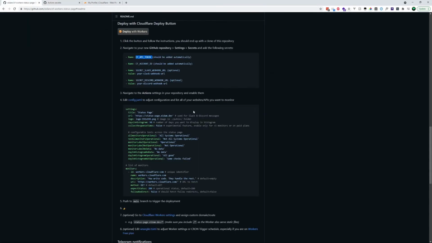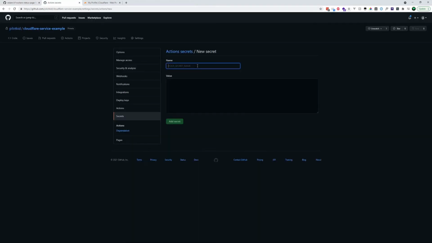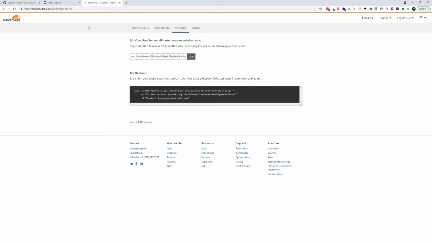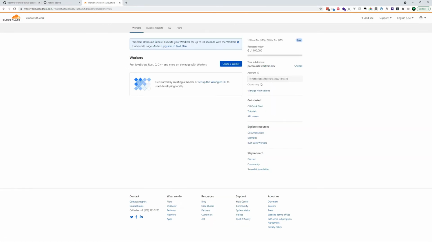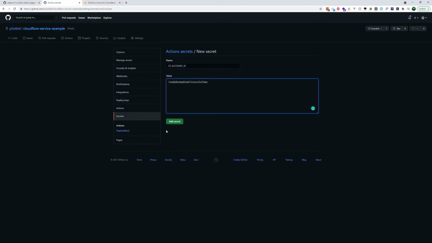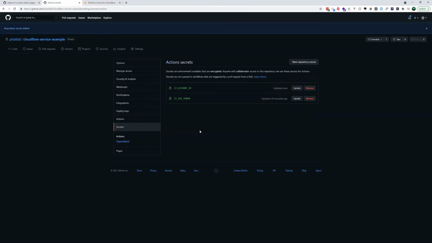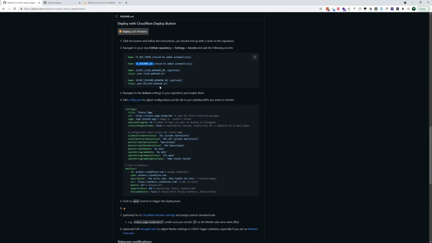Then I'm going to create a new API secret. This one is going to be CF account ID. I'm going to go back to my dashboard in Cloudflare, go into Workers, and then I'm going to click Copy Account ID. I'm going to add in the secret, and now my ID and token has been added as secrets into GitHub.